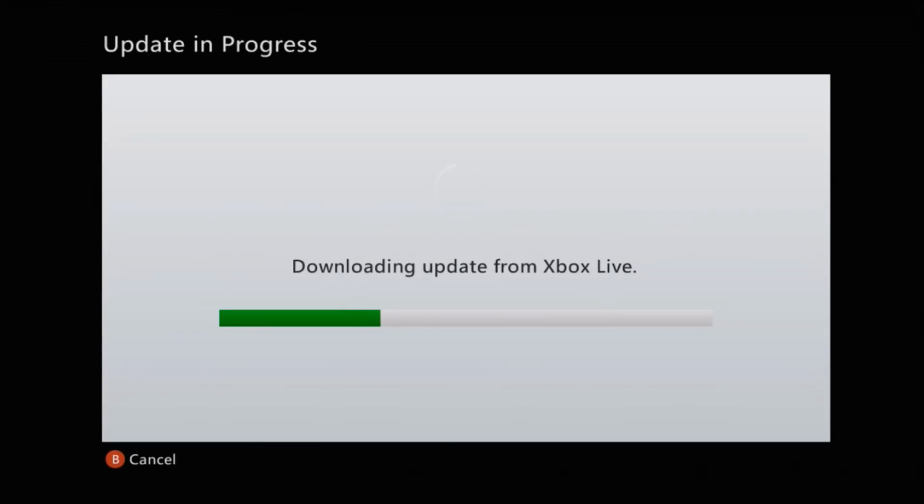Guys, when you get an update on your Jtag or RGH, anytime, don't update it. You cannot update it via the console. Microsoft has basically patched that, so now whenever you update it, it's just going to brick your console and screw up your NAND.